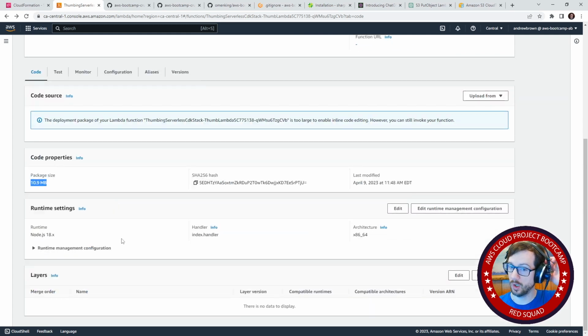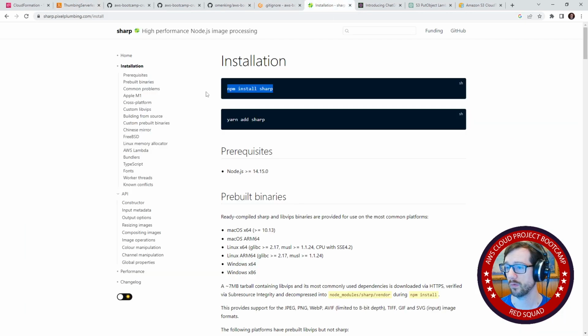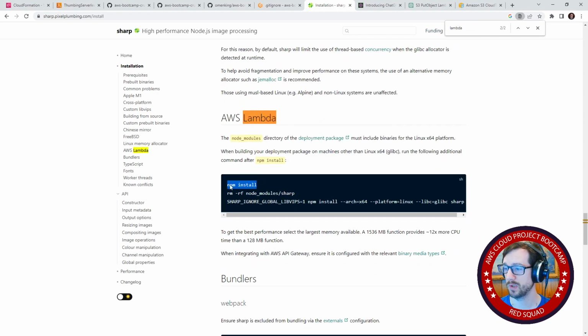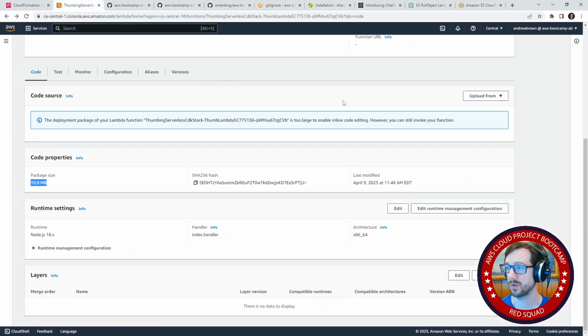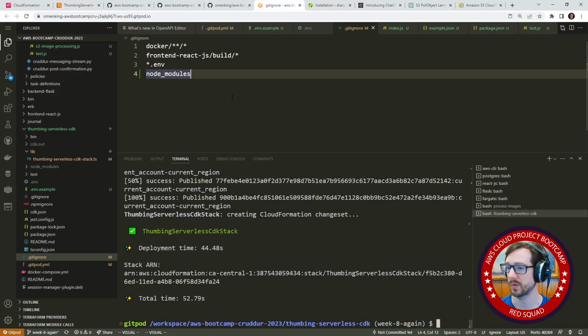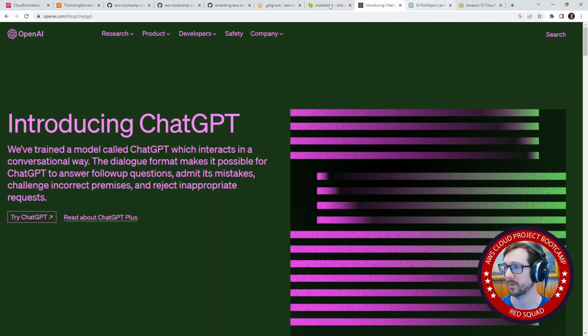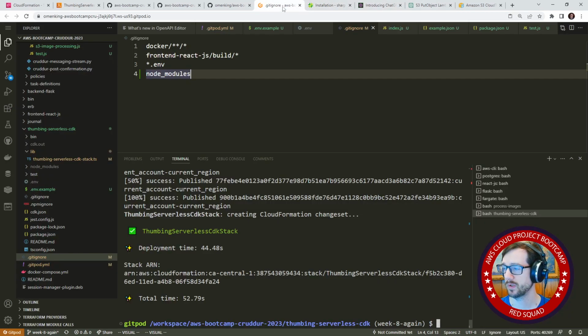We could have installed Sharp via Lambda layers, but it's a lot easier to do this this way. This actually won't work because when you use Sharp, you have to build it in a very particular way for deployment. If you go over to the instructions, they have one for Lambda here. What they say is do npm install, then remove the Sharp directory, and then use these build flags. That's what we actually have to do. So I'll go ahead and do that right now so I don't forget.